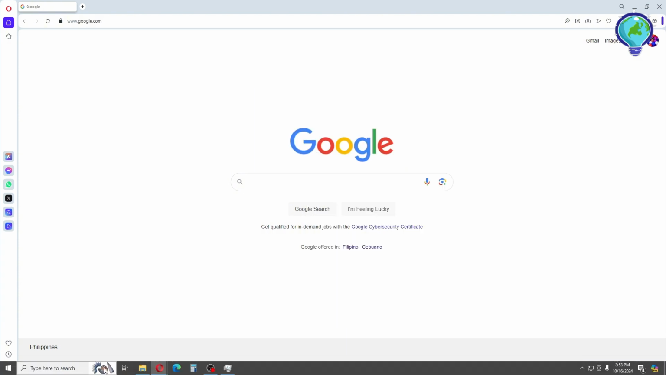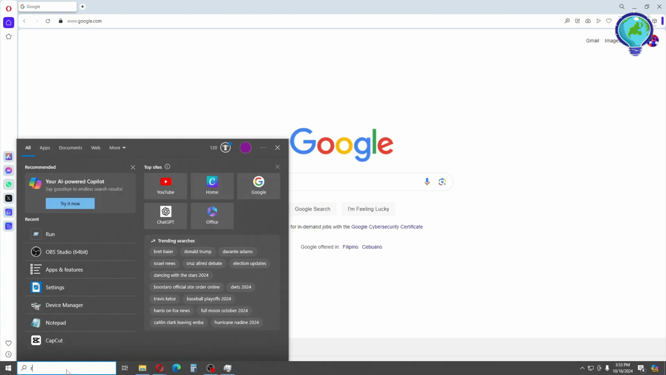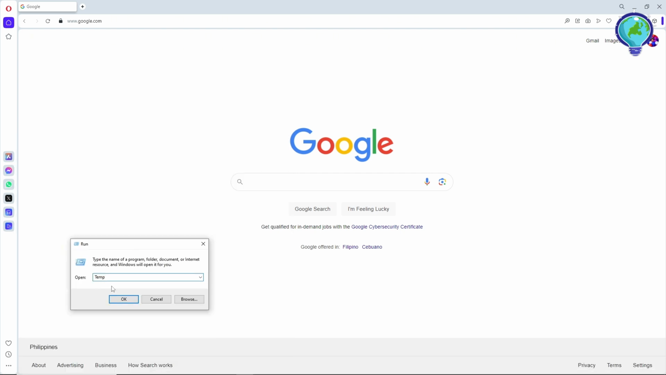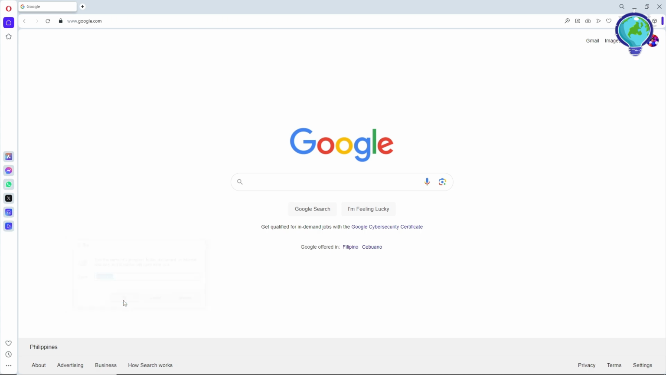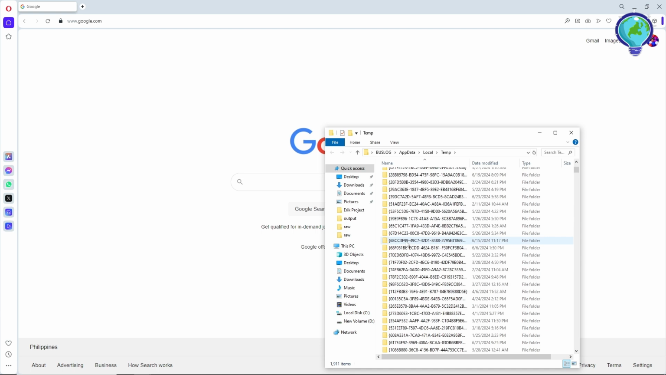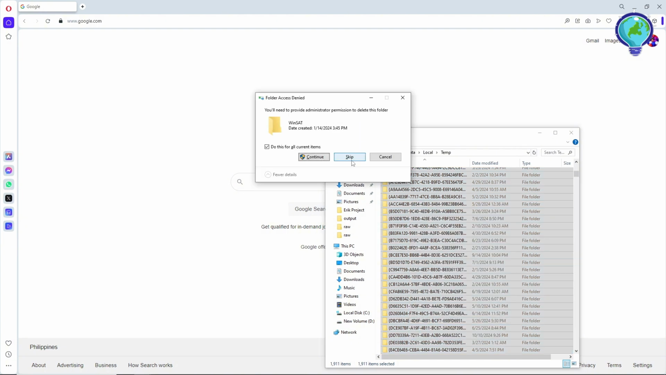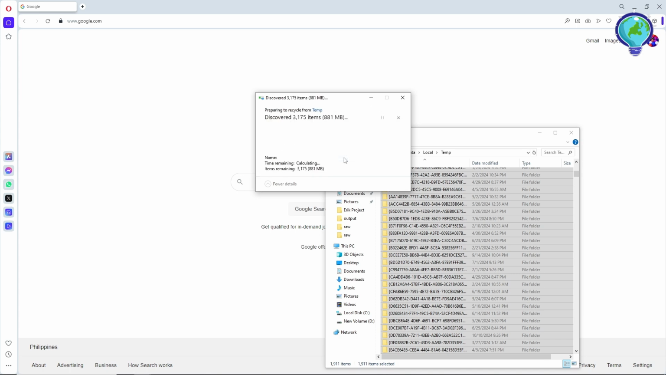And now guys, another one is just simply go to the run again and search for percent temp percent. And from here, just simply go ahead and click on OK. And after that, this is all of the junk as well. So just simply select all of them, right click on it and click on delete. And just do the same process. Just simply check this box and click on skip.